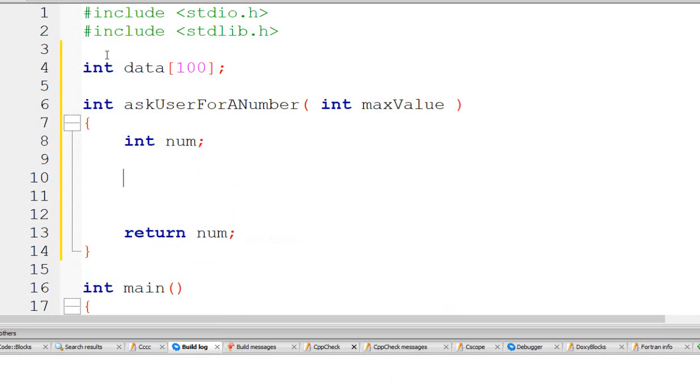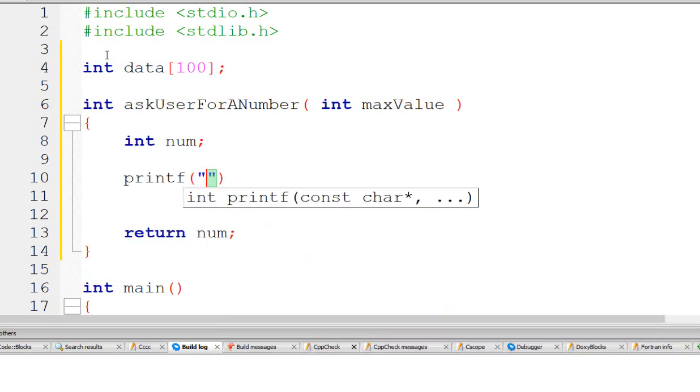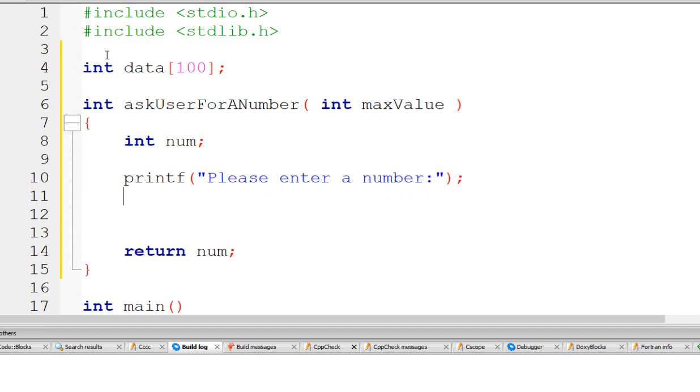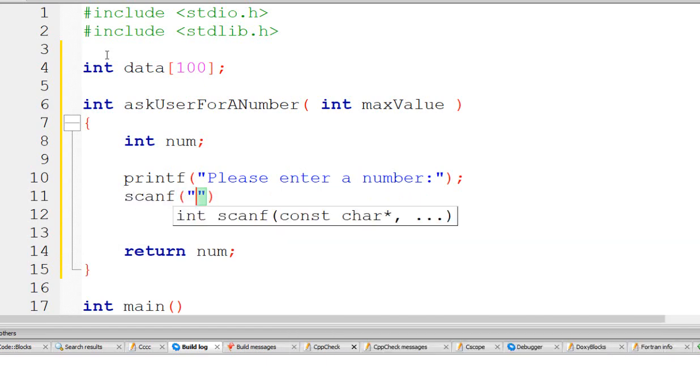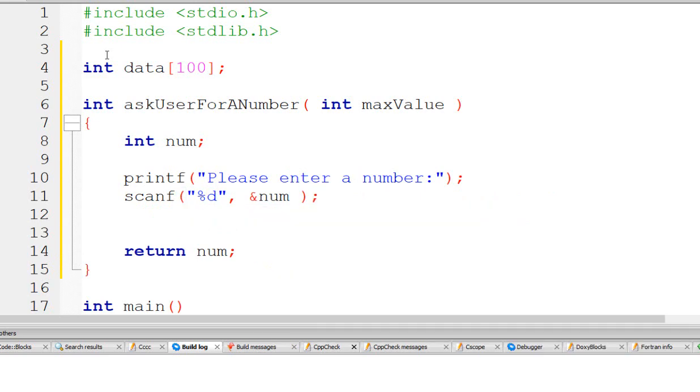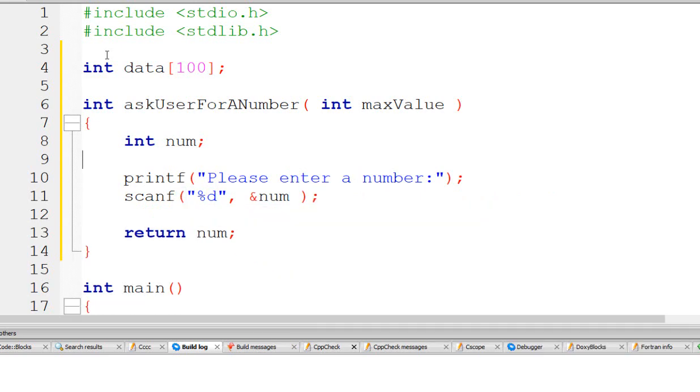So at the very least, and I'm going to go through this process kind of iteratively, you need to say printf, please enter a number. Remember, we have a printf scanf pair. So that's at the very least, right? So you declare num, which is local. You ask them to type something in, and you return it.